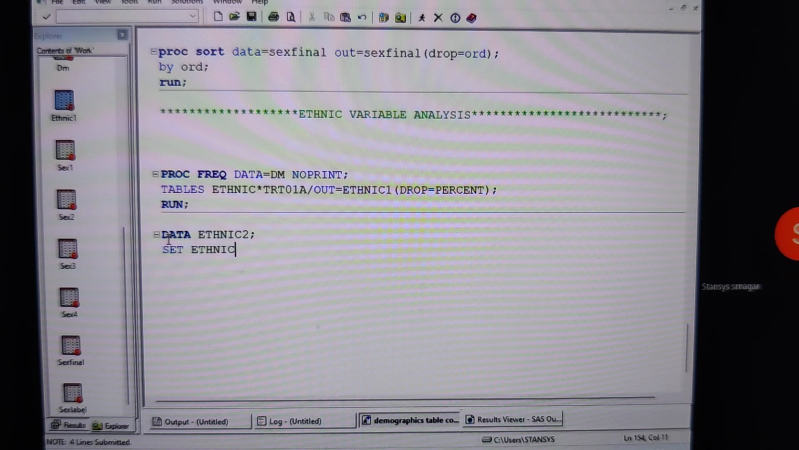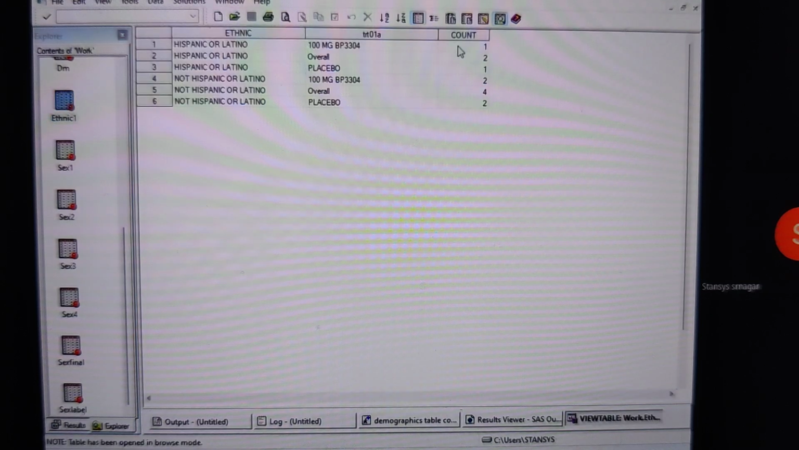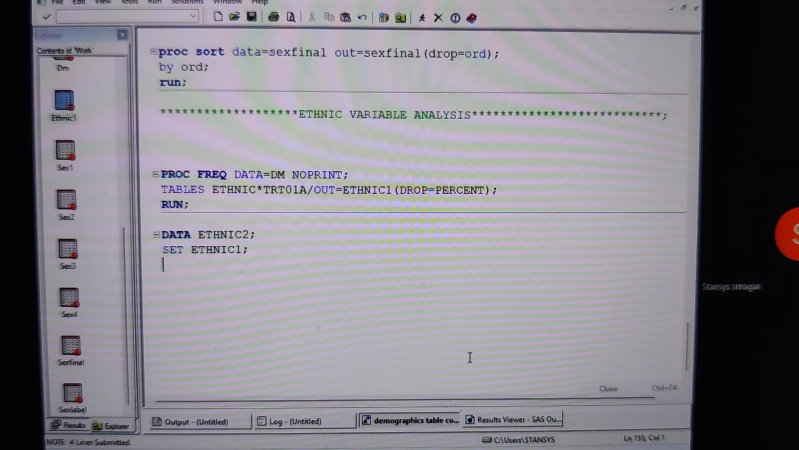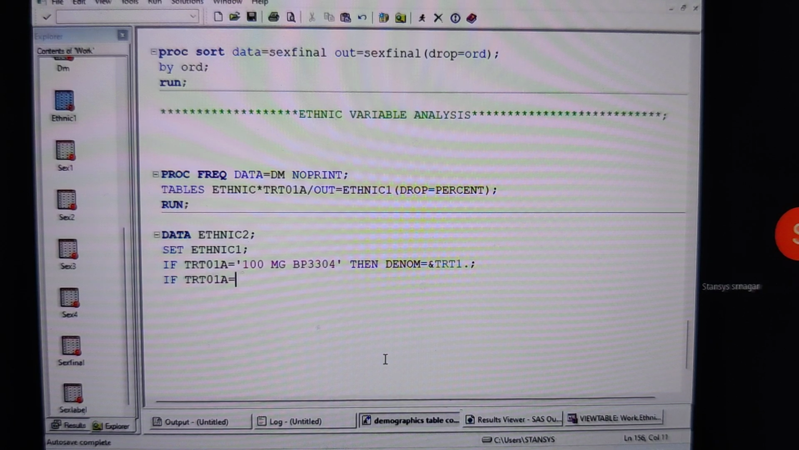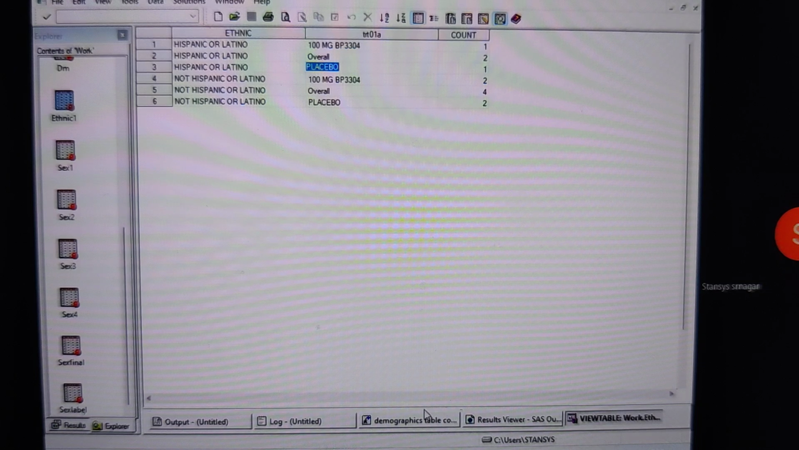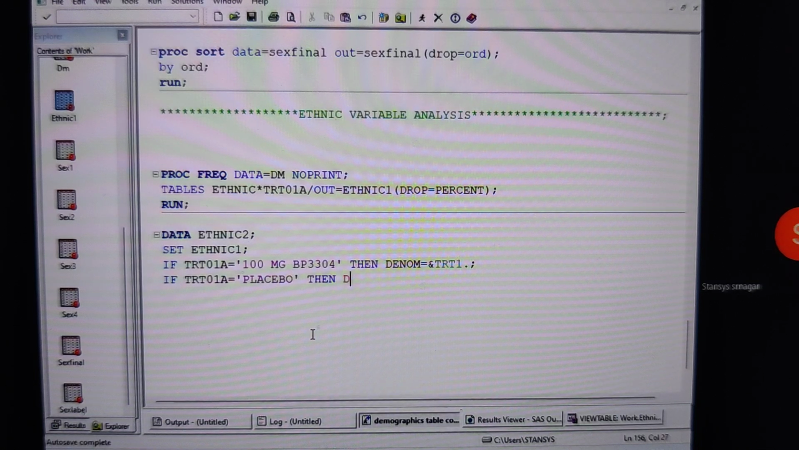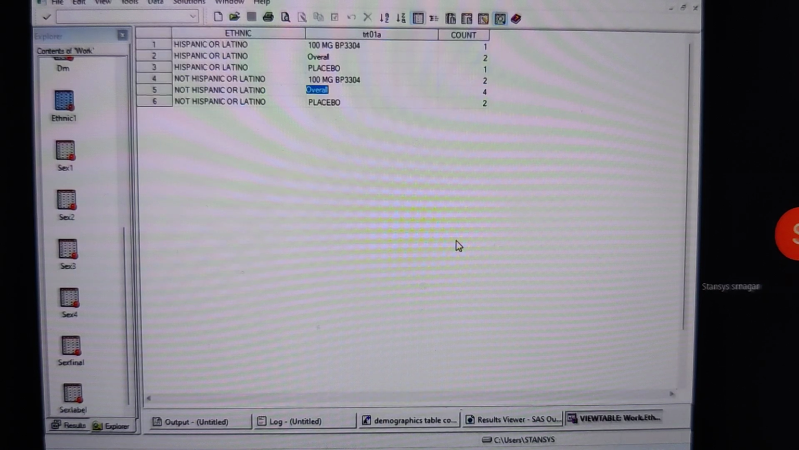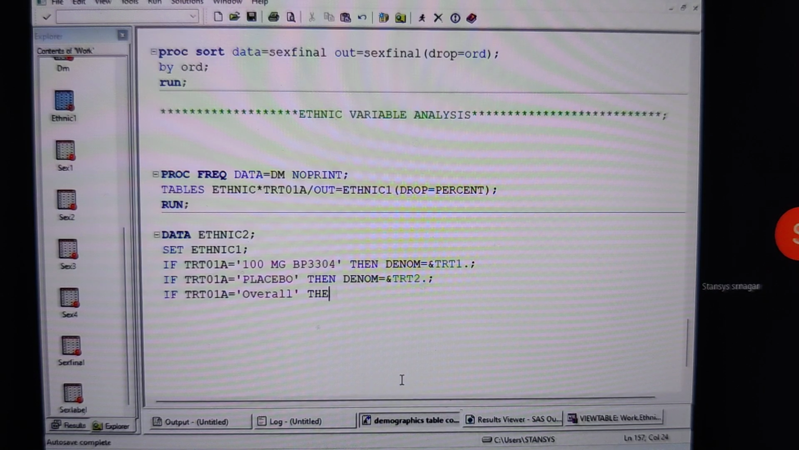I'm creating it from the ethnic data set. Then what should I do? Now we have the numerator. What we need to have is a denominator. If you want to have the denominator, tell me what program we should write. If PRT01A is equal to 150, then denominator is equal to the value we created, remember? Ampersand PRT1. If PRT01A is equal to, let's go, what is the macro variable that we have? Ampersand PRT2, and denom is equal to ampersand PRT2. If PRT01A is equal to overall, then denom is equal to ampersand PRT3.